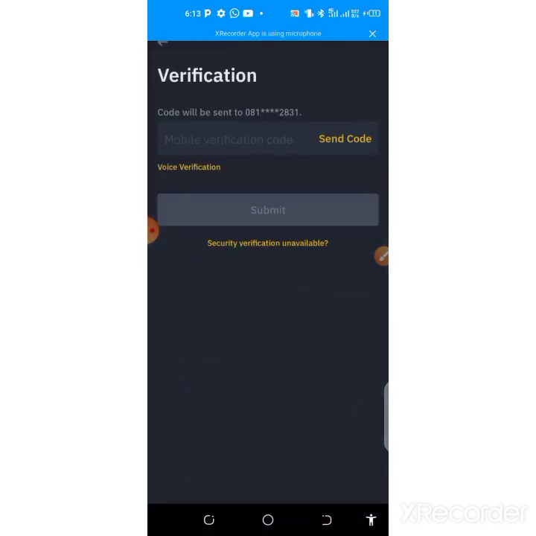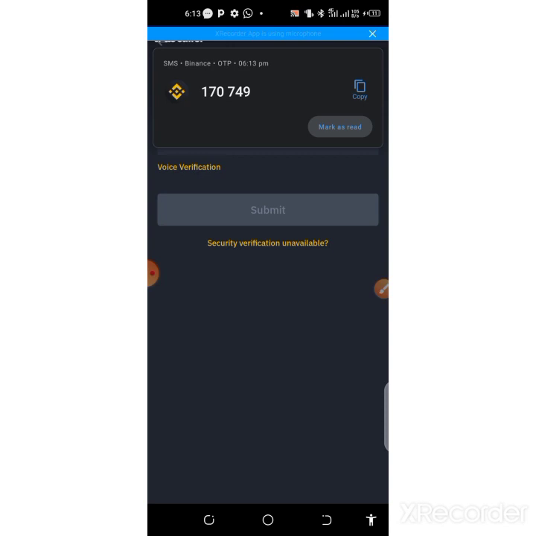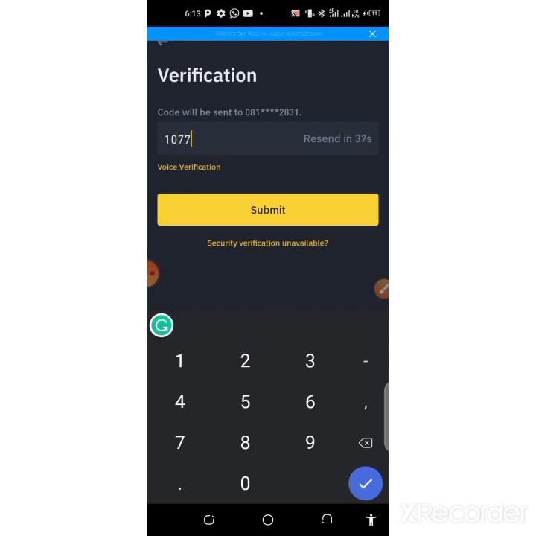So I need to verify my phone number. There will be a verification code sent to my phone number, and I'll copy it, go ahead and submit for a successful transaction. So that is basically what I'm going to do. So I'm going to put this 107749 right now.